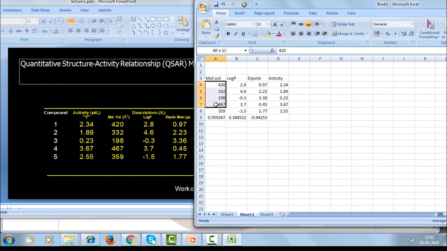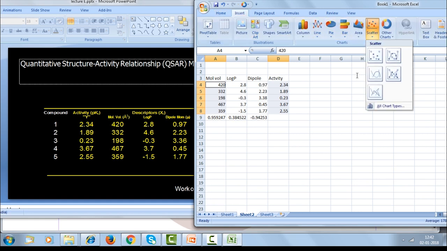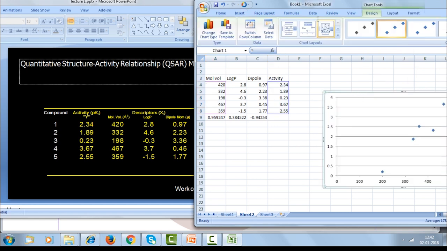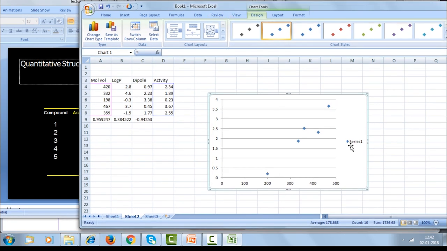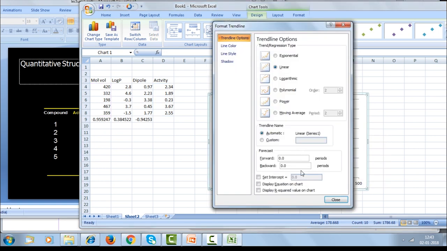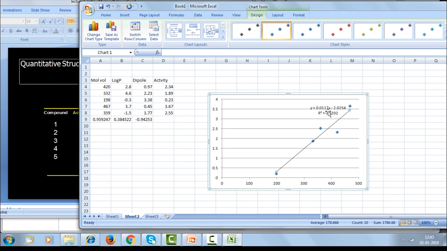Okay, now let's draw a graph also. We can insert scatter. Okay, so we get a scatter plot. As you can see, as the molecular volume increases, your activity also increases. This is molecular volume on the x-axis, activity on the y. So we can draw a trend line. I think you all must be good at Excel. Okay. Display equation, display R square value, close. Okay, so this is your QSAR. Activity is equal to 0.0117 into molecular volume minus 2.025. R square is pretty good, equal to 0.92, which is very, very nice.